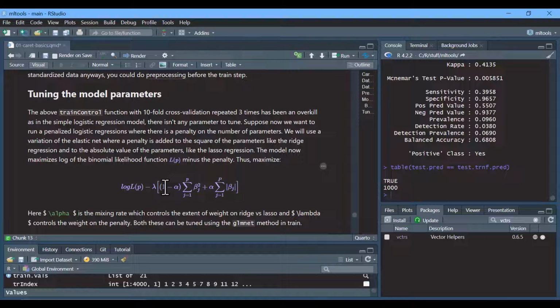And here we have two variables which control the penalty. One is lambda. The extent of lambda shows how much penalty is given. If lambda is 0, we're back to the logistic regression model. If lambda is 1, then there's a very high penalty given to the number of independent variables that we add.